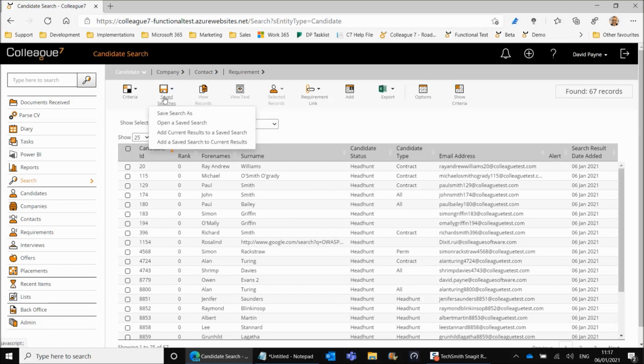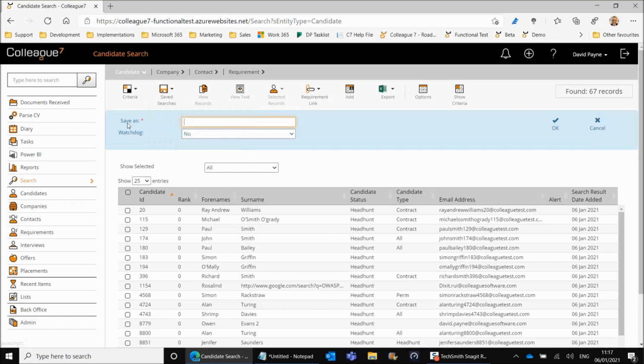But in terms of applying the actual Watchdog and getting it set up, what you'll do when you're saving the search result is do save search as. There you'll be able to name your search result. So if we just put in here test Watchdog search, and then you have this option here of Watchdog and you set that to yes.